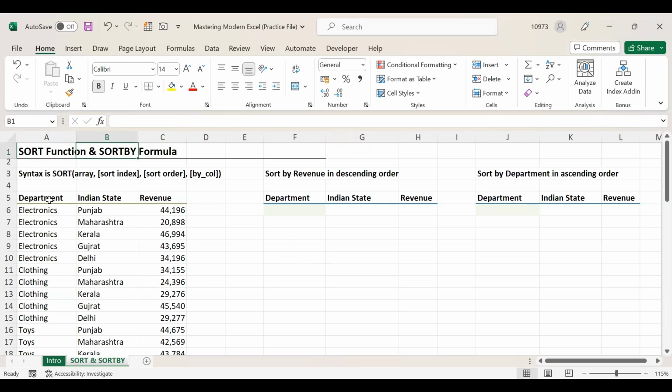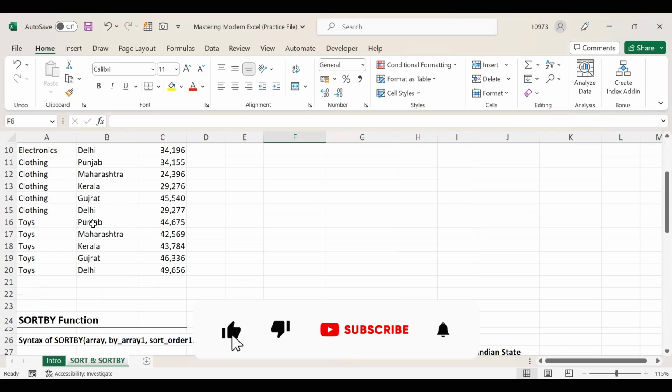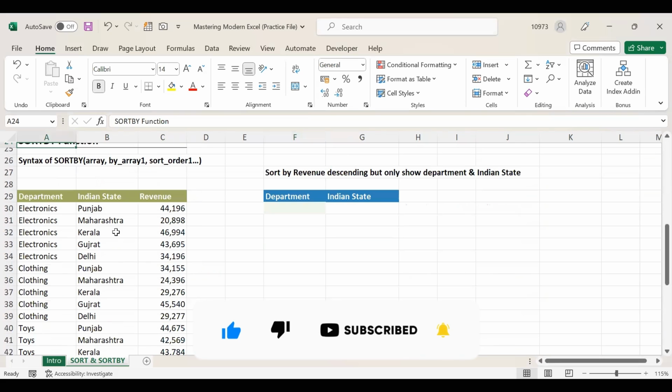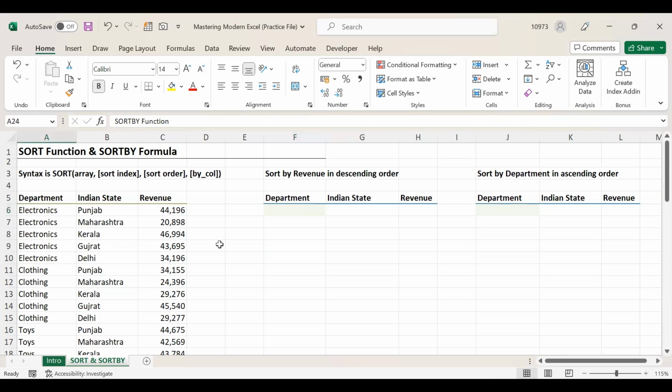As you can see here, I have the syntax for sort. We have four arguments in the sort function. The first is array, then sort index, sort order, and by column. This is the data set which we will be using to apply the sort functions, and I will also show you the sort by function. Both are different, so we will see one by one, and I will also explain the syntax of each function. So now let us get started.